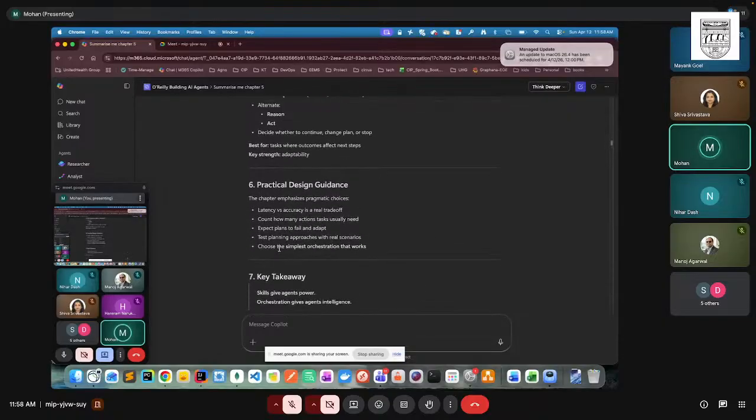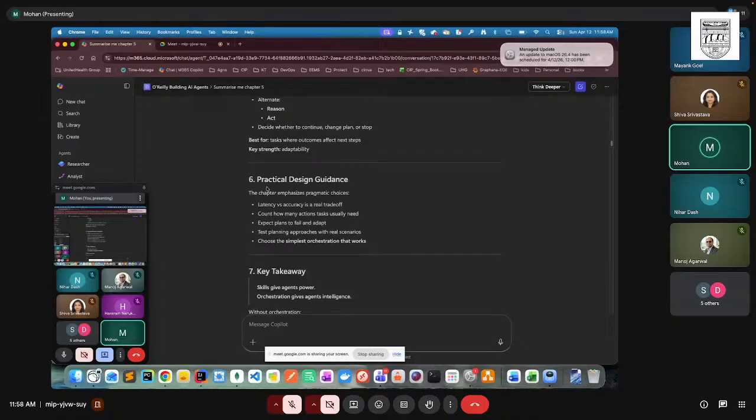The sixth chapter in this one is practical design guidelines. This chapter emphasizes pragmatic choices, like latency versus accuracy is a real trade-off. Count how many actions a task usually needs. Expect plans to fail and adapt. Test planning approaches versus the real scenario. Choose the simplest orchestration that works. So these six things are the main design guidelines for this one.